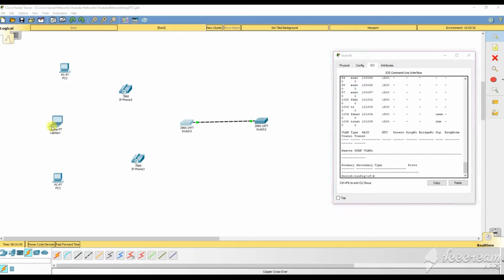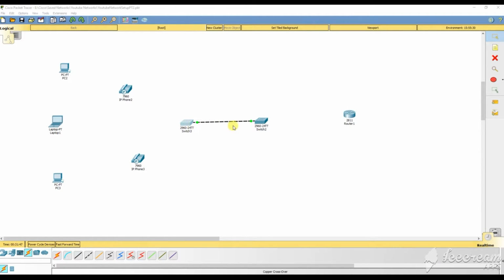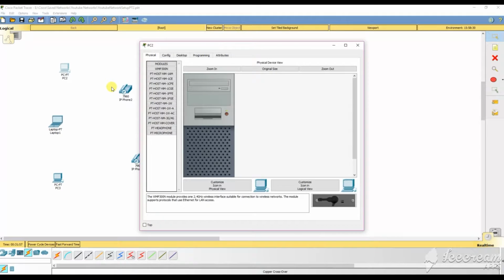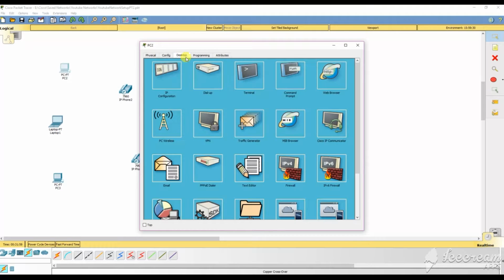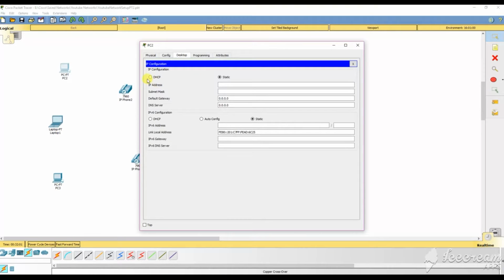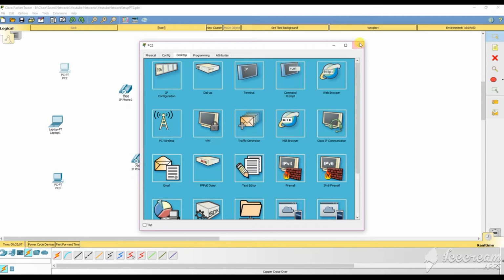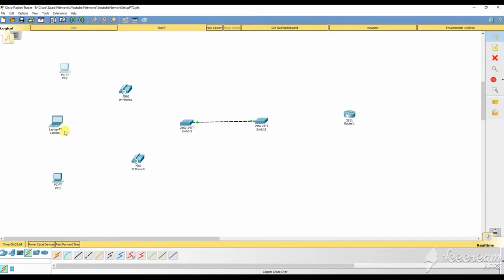So normally what I do is I set up the PCs first, but I wanted to show VTP before I did anything else. So what we're going to do is go into the PC, desktop, IP config. Then we're going to go to DHCP because we're going to have a DHCP setup. We're not doing IPv6 right now. Then we're going to go to the laptop and do the same thing for all the PCs.